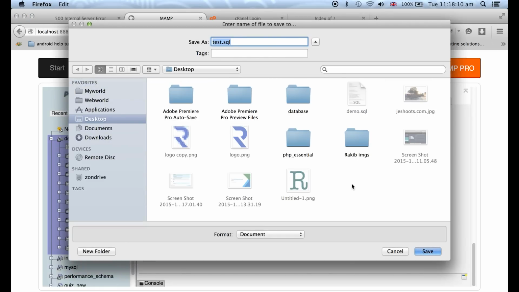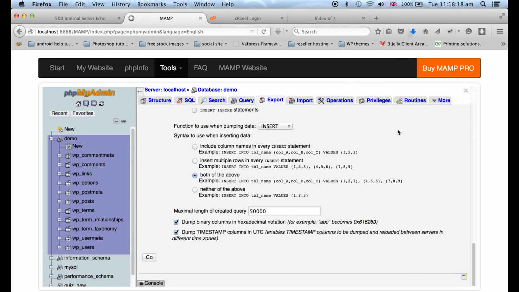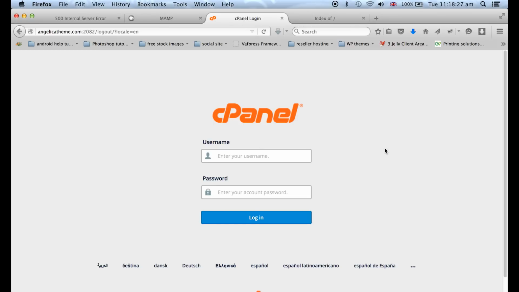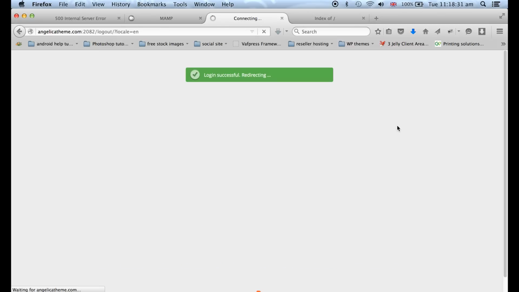You just remember where you save your file. I just save my file on the desktop. Save it. It will download. So now we need to go to our live server cPanel. Here is my cPanel. You put in your username and password and log in.